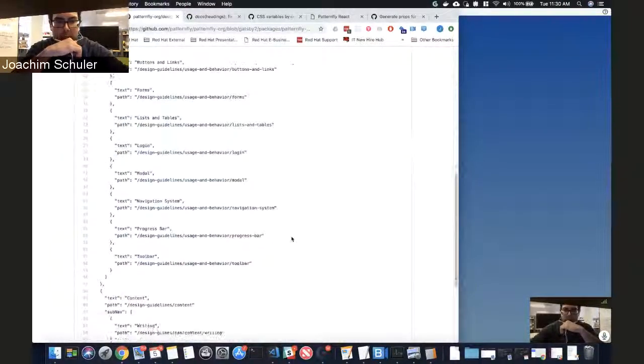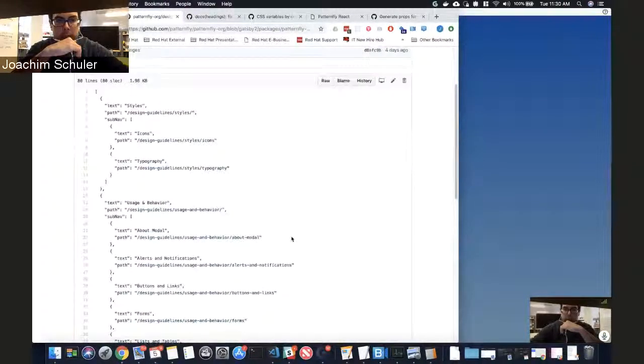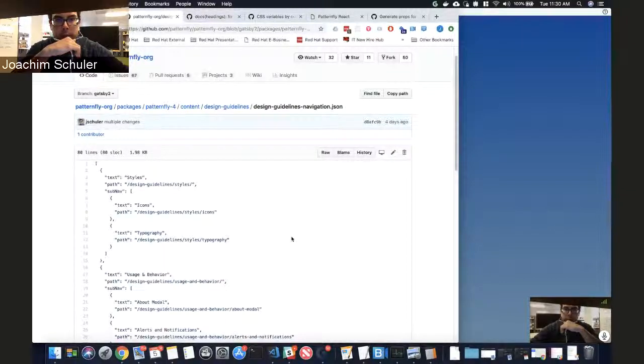Okay. Anyways, you can configure the site navigation and main navigation at the top now through these JSON files. So that was the first change.